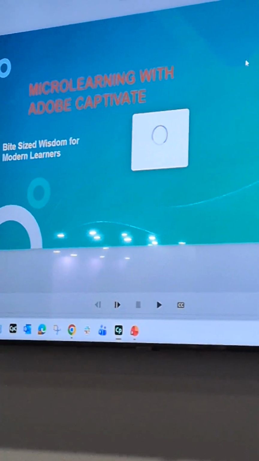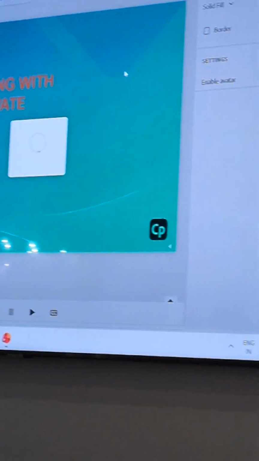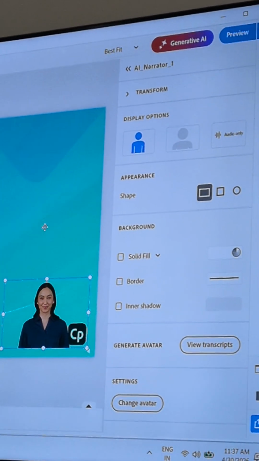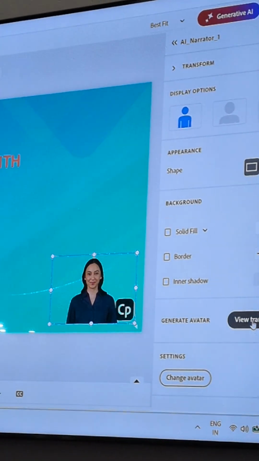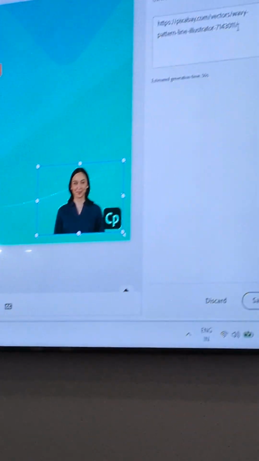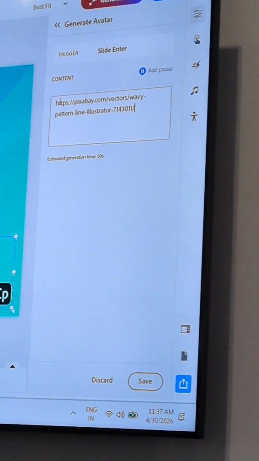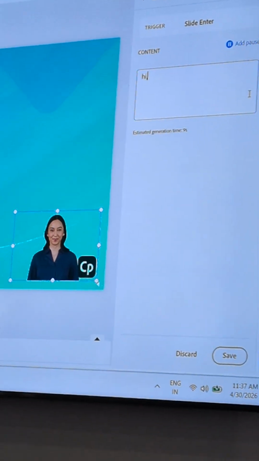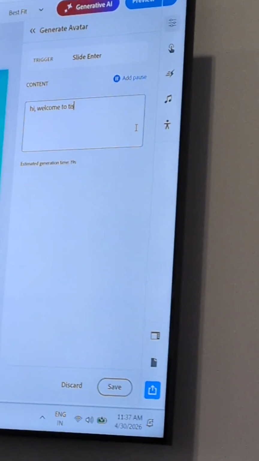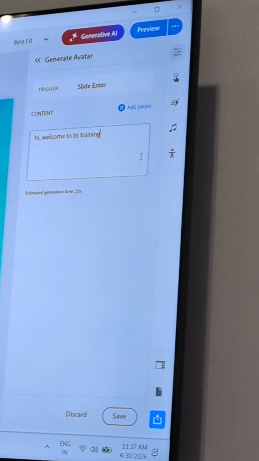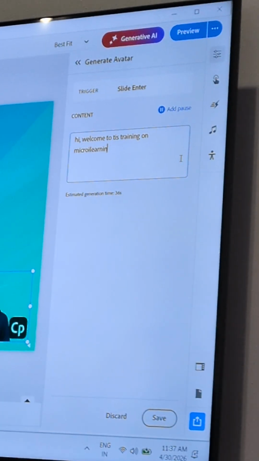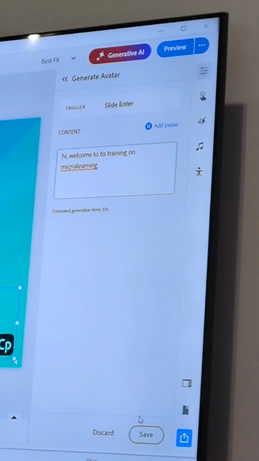And what I want to highlight over here is that if you had some notes in your PowerPoint slide, that gets automatically added as a transcript over here. So now in this particular PowerPoint, I had some link that's not very useful. So I'm just going to say, hi, welcome to this training on, right? And I'm just going to save this.